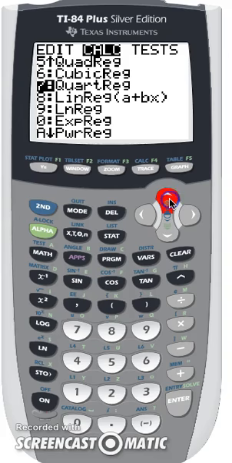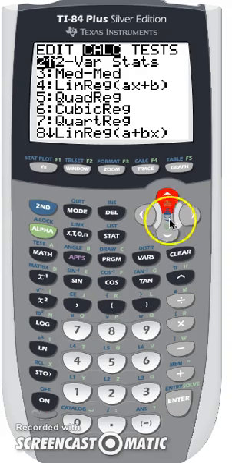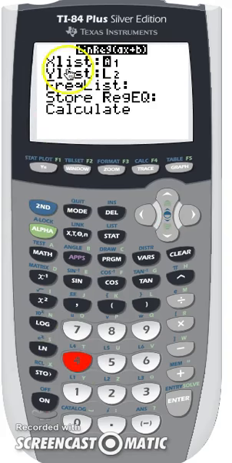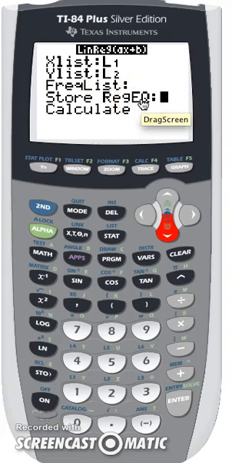So I'm going to scroll back, and I'm going to find a linear regression. This is the one regression that we have done through this year. So I'm going to choose number 4. And your X list should say L1, your Y list should say L2. You're going to skip frequency list and you'll go down to store regression equation. And what this does is it stores your equation right into your Y equals screen, which is really helpful as we move on to tomorrow when we're going to be using the regressions to find information.